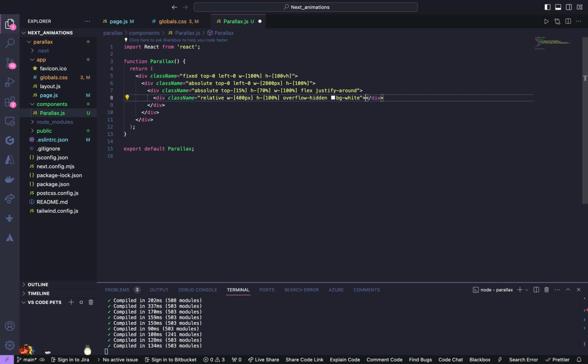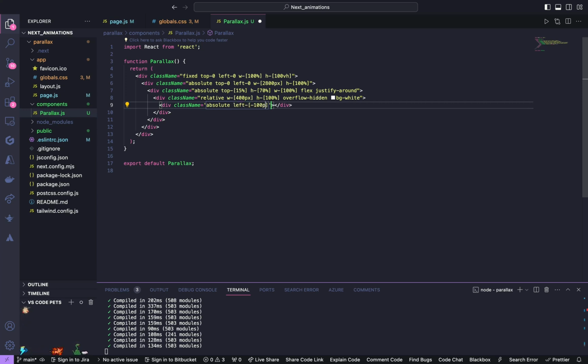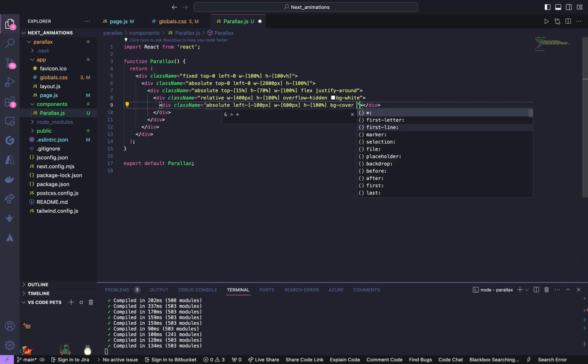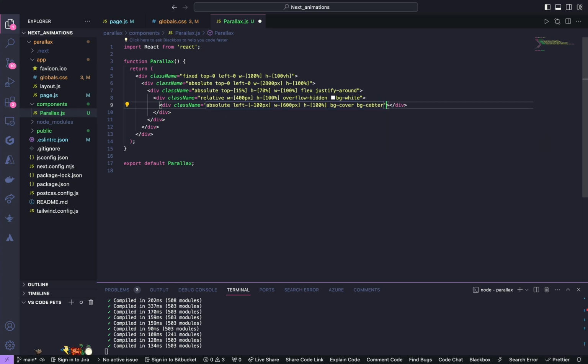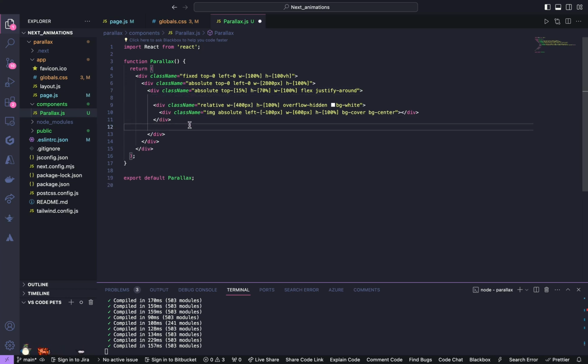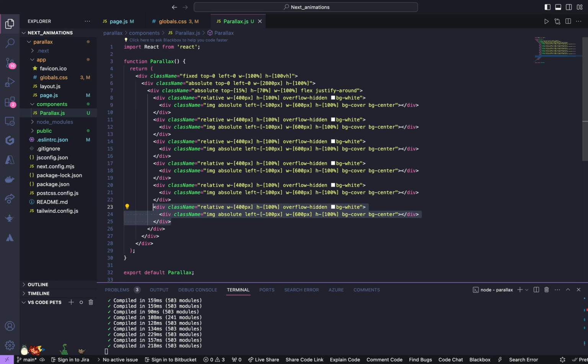And inside this div, we are going to have another div, and it's going to have styling of absolute, left of negative 100 pixels, width of 600 pixels, height of 100%, background cover, and background position of center. Now this inner div, it's going to have a custom class of image. Now the important part is, take out this div, copy it, and paste it 5 times below it. Now we are done with HTML and CSS.